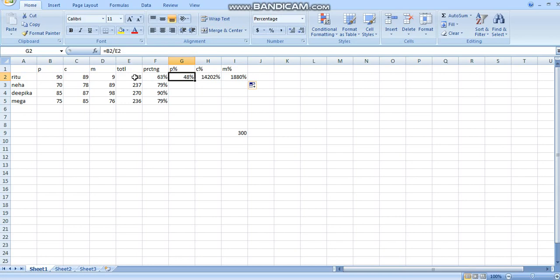I just want the total to remain the same. Only E should remain the same, because the total of Ritu is different, the total of Neha is different, the total of Deepika is different, and the total of Megha is different. So I want E to remain fixed and the row to keep changing. So I'll fix only E by writing $. Only E will be fixed. I'll press enter. See what will happen now.